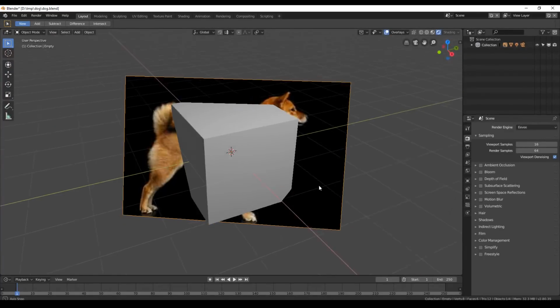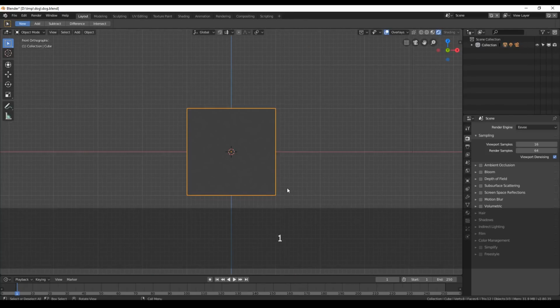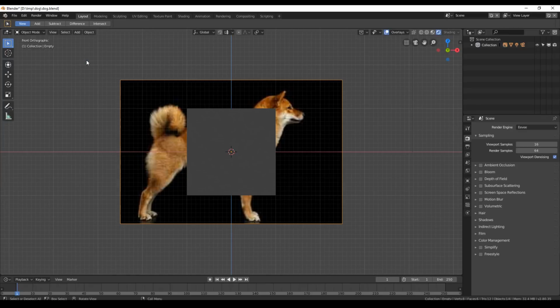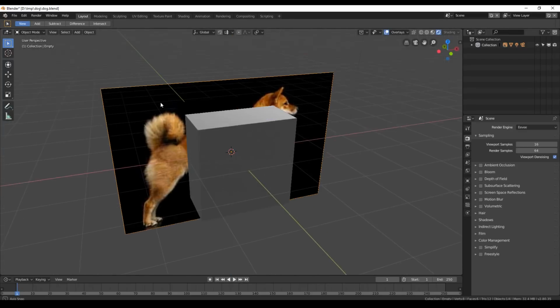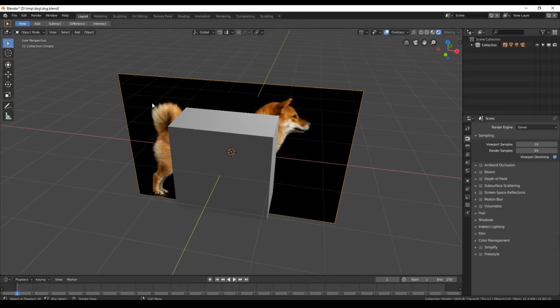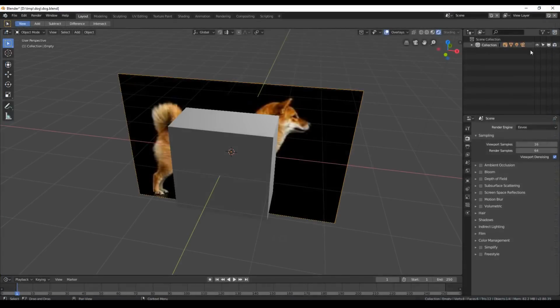Okay, I use a dog, here it is. Okay, I don't want it like that. I press 1, you see the buttons are always there. Add image reference dog. There we go, this is a dog, and that's how we can use it. If I press F12 to render it, you will notice the reference image won't be rendered.